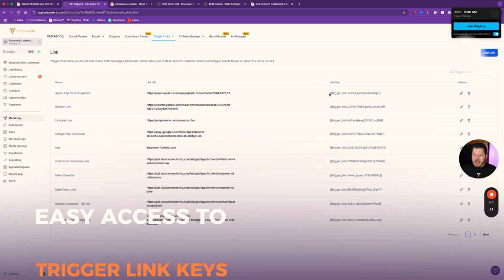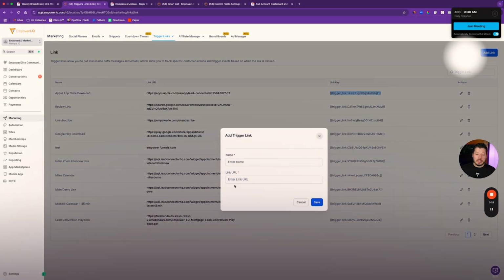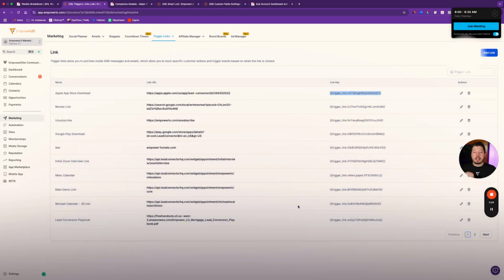It's just that we can now access this link key within trigger links, but I'm sure a lot of you don't know what trigger links are. So what are trigger links? Trigger links allow you to add a link URL and make that trackable, so that if you send it to a contact specifically, you can track whether or not that specific contact clicks on your link.